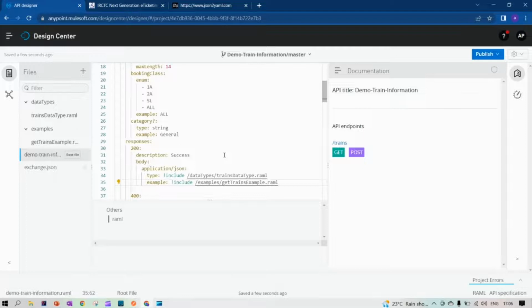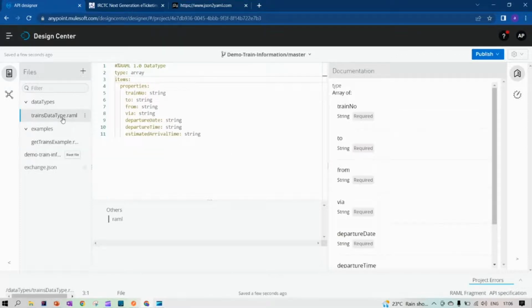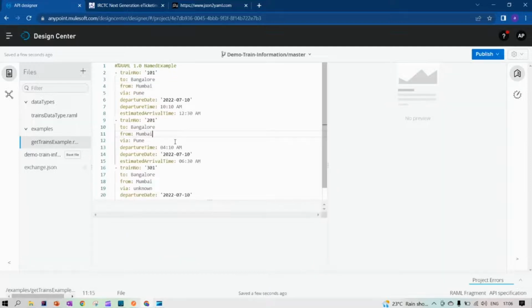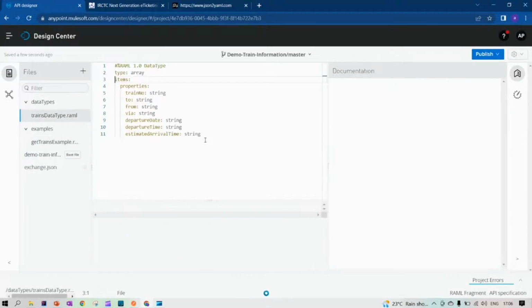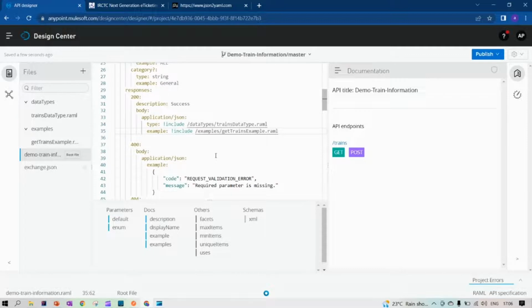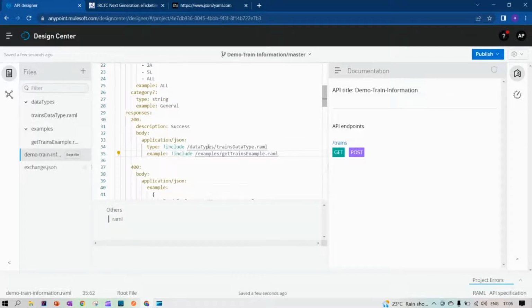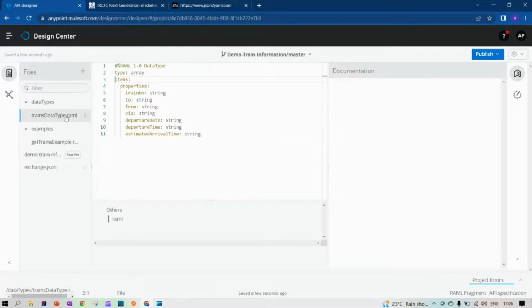So now we have defined the type and the example as well. And the data type that we have given here is exactly matching the example. That's why we did not get any errors. Let's see what happens if we add one more parameter. Okay, let's add one more property called test. This is also a field of type string.